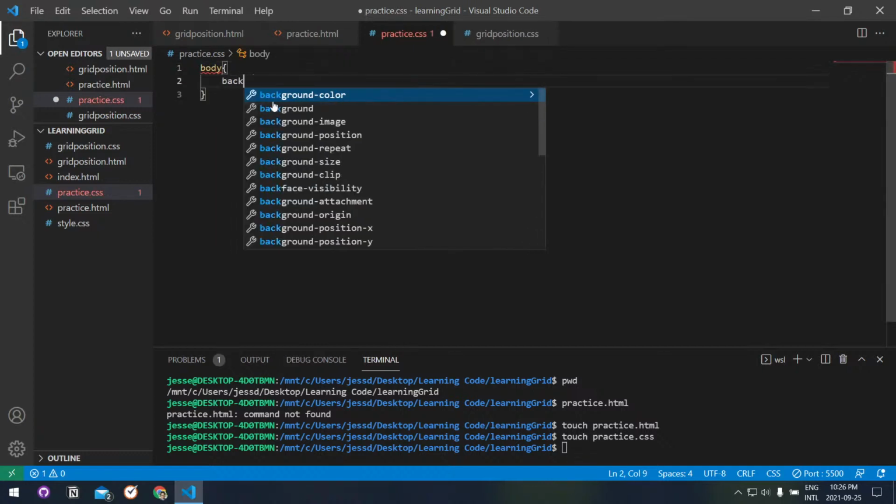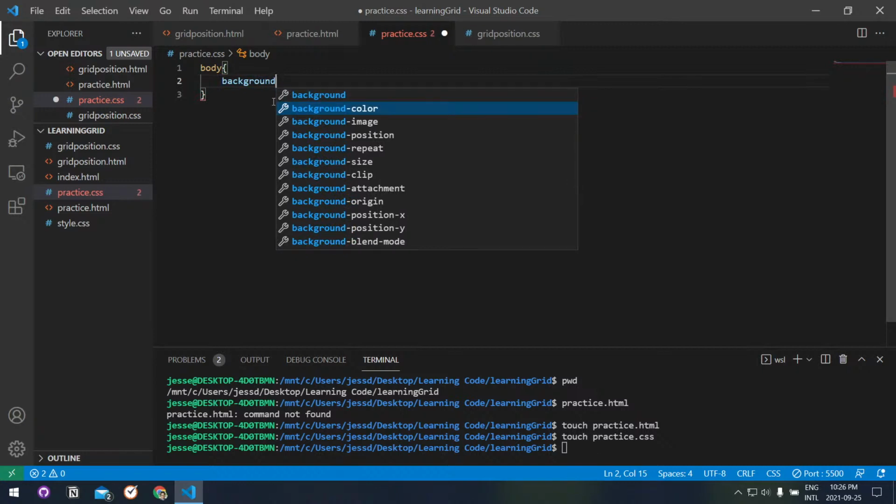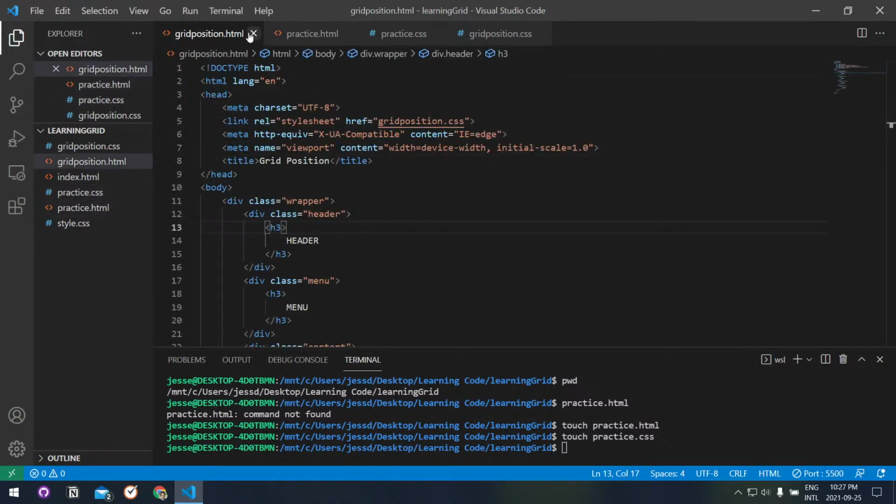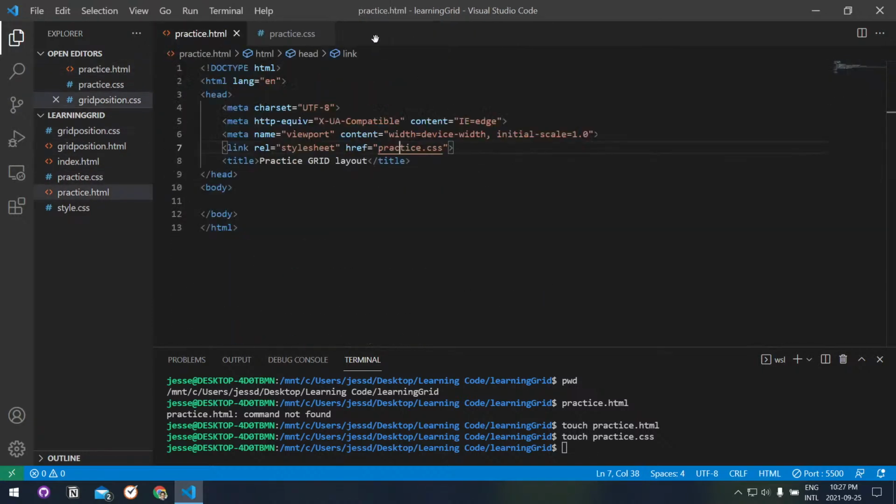Let's create body. Set the background color to be something. Fill these things which we don't need. Maybe we need something.